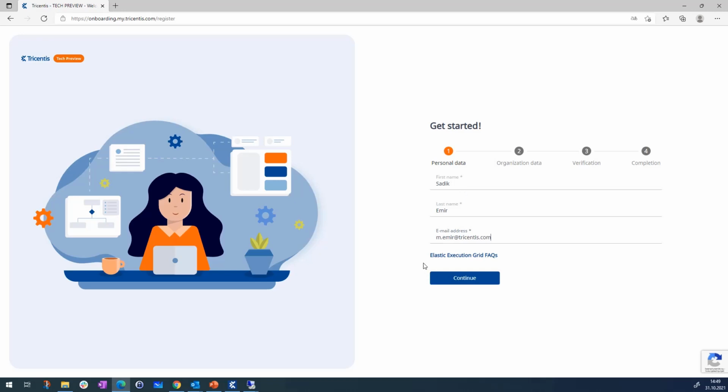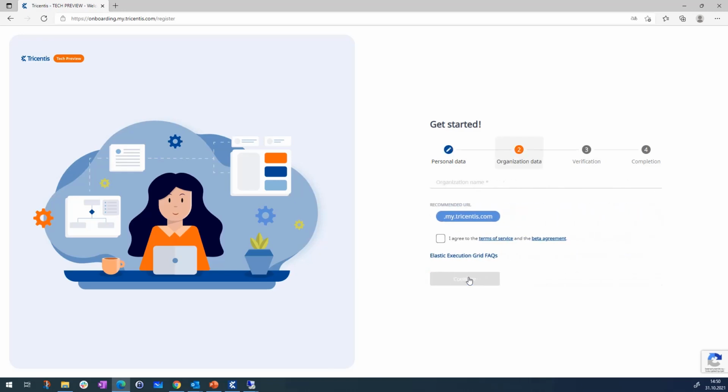Before you click continue, you can read the frequently asked questions if you're interested. And once you're ready, you can click on continue, and then you have to enter here your organization data. It is beneficial here to enter the company name when you're going to use it company-wide.